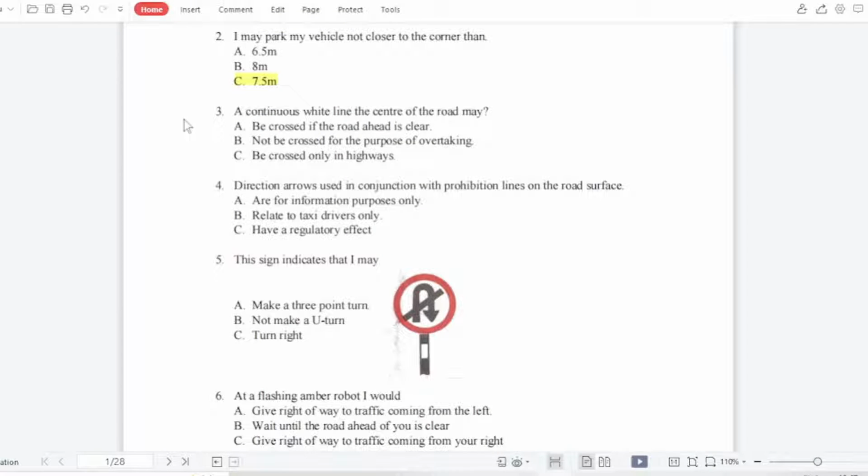Okay, now number three, a continuous white line at the center of the road may, as you can see from this question, they left it blank here. The correct sentence for this one should say a continuous white line at the center of the road may. So each time you see a continuous white line at the center of the road, what does it tell you? It tells you that you are not supposed to overtake. Okay, so you're not supposed to overtake.